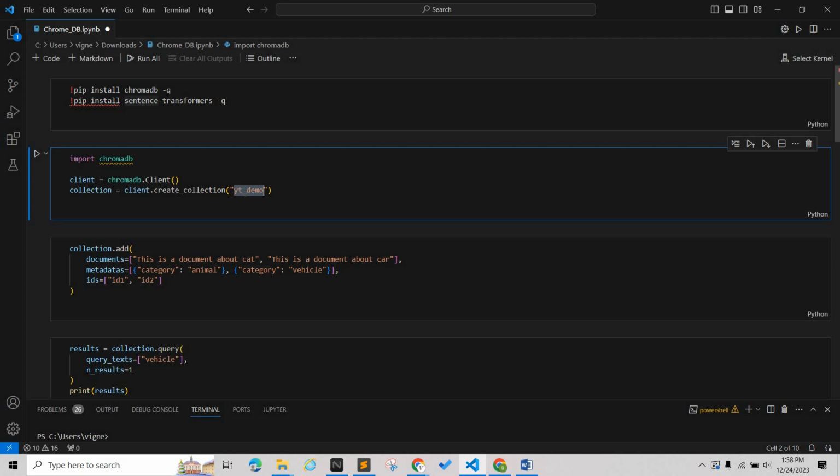Once you have the collection, you can store the documents inside this collection. The syntax is the add method, collection.add, which we are using here. What we are going to add is a couple of things. The first thing is a list of documents, and you can see here each document is simply one sentence. Here we will see more concrete examples below.